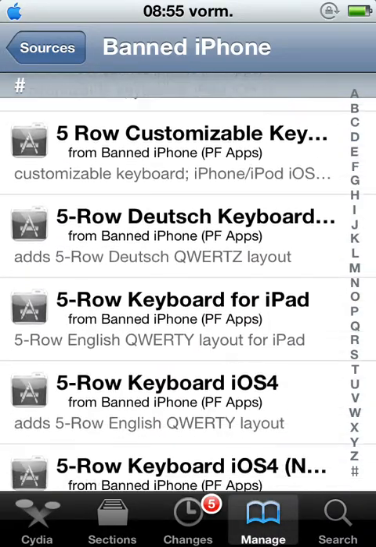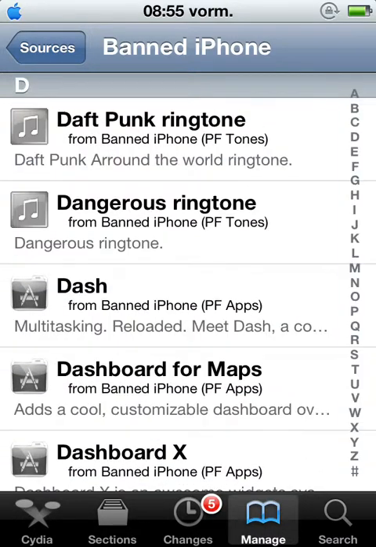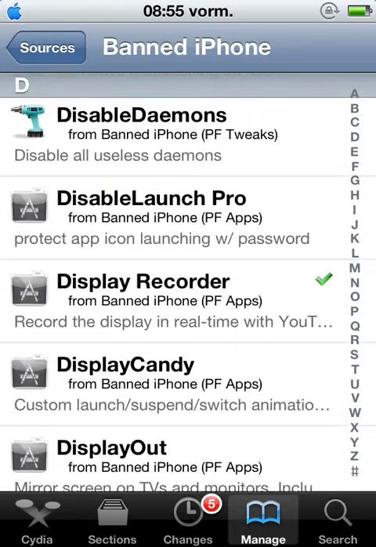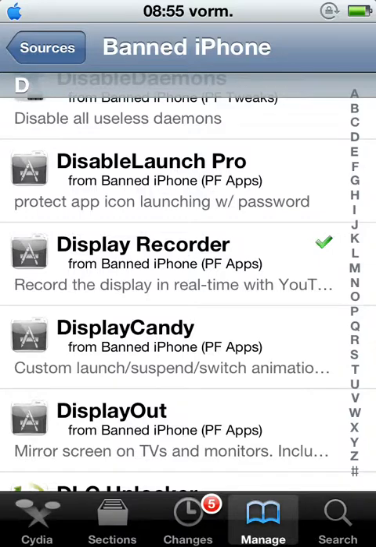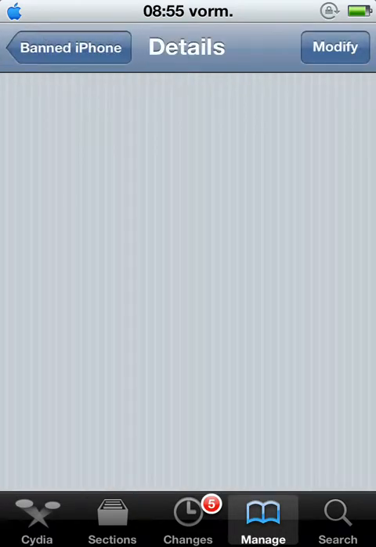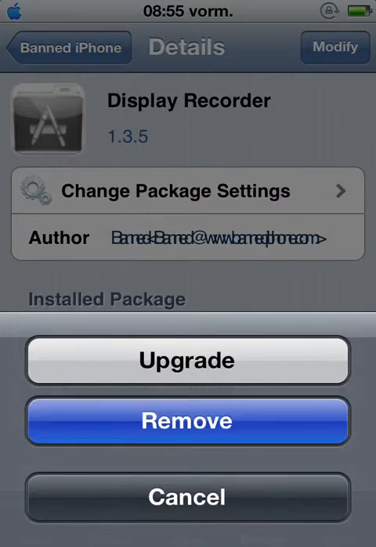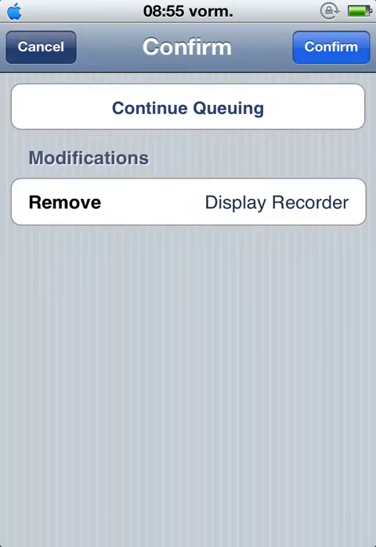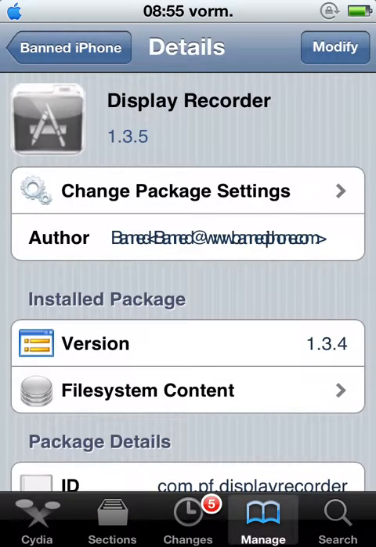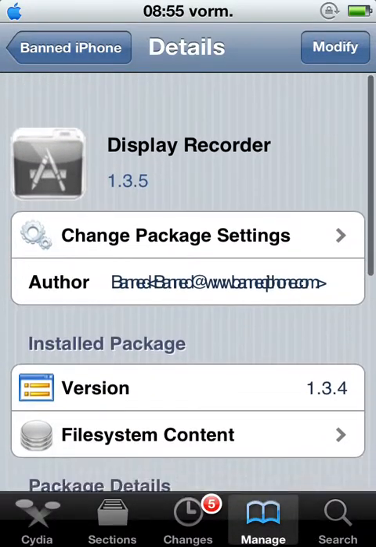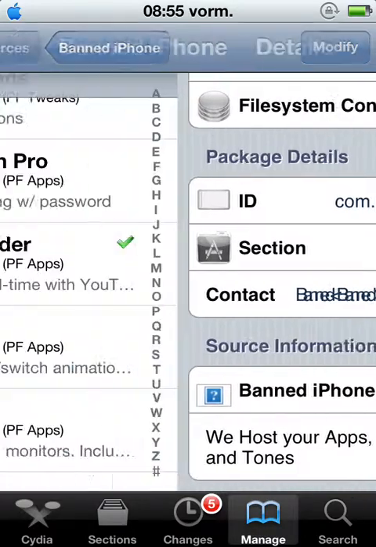So I'm just gonna go to Display Recorder. I think I got it off this repo. Yeah, Display Recorder. So this works offline, as you can see. And then you're gonna go on Modify and Remove. And then you can confirm it, which I'm definitely not gonna do because this is one of my most needed and favorite apps. This is actually paid, but yeah, there's cracked versions of basically everything that's paid in Cydia.